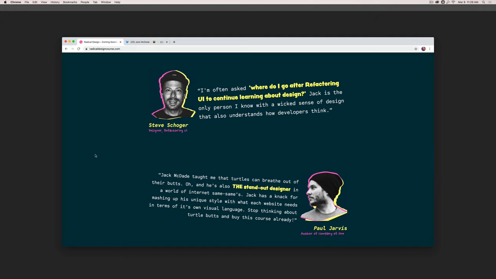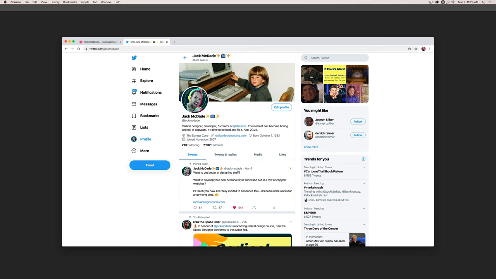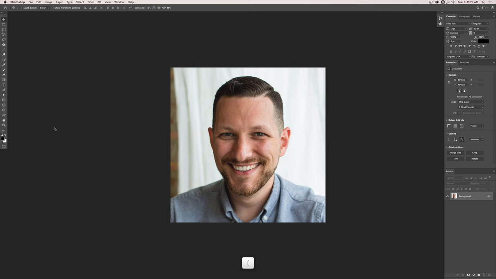Hey everyone, I've got a quick and simple design tutorial for you. On the Radical Design course, I designed this cool little avatar style that people seem to like, and people are requesting me to do some avatars for them on Twitter. And so I figured I would show you how I did it because it's super simple.